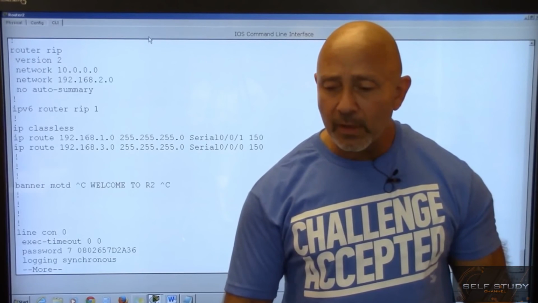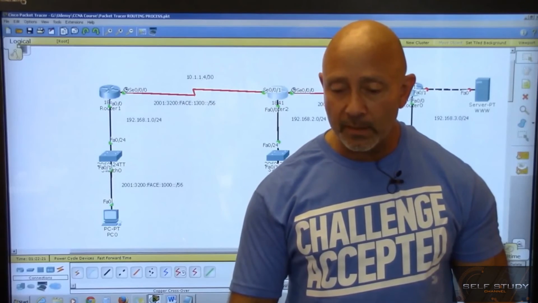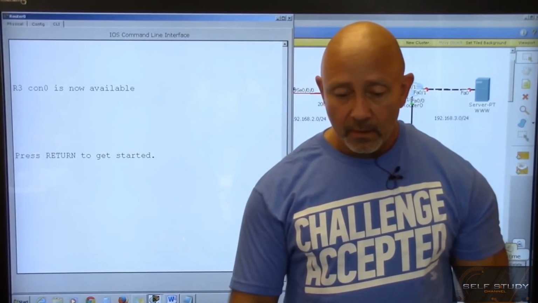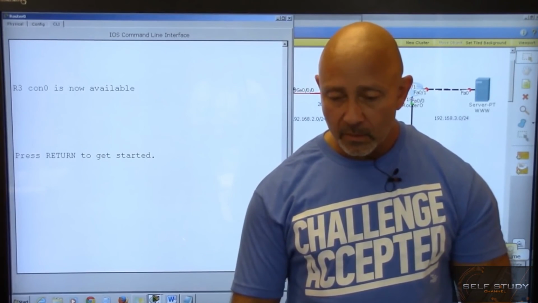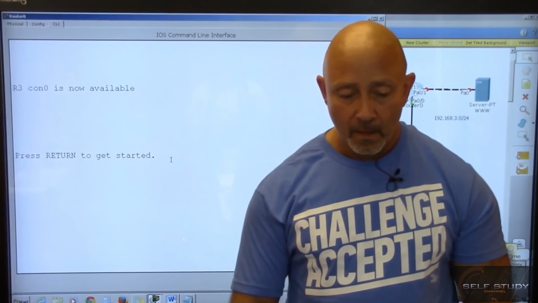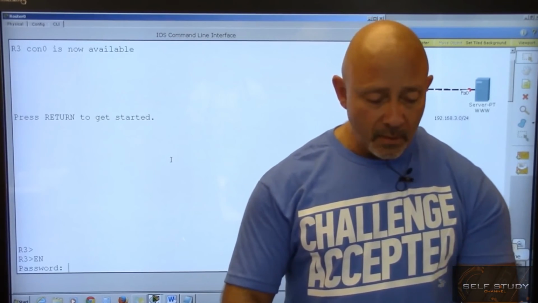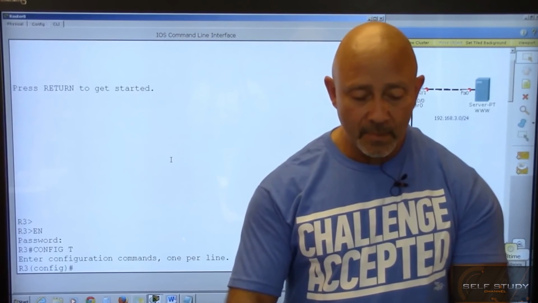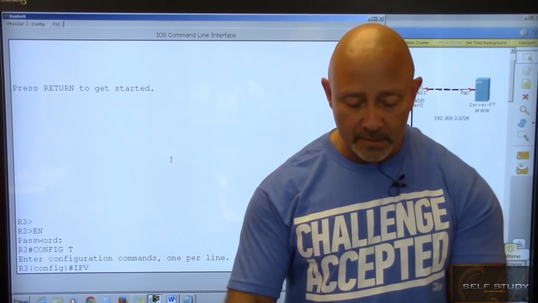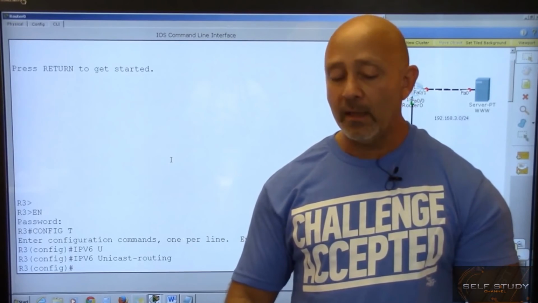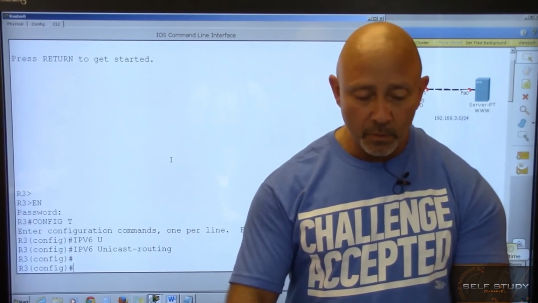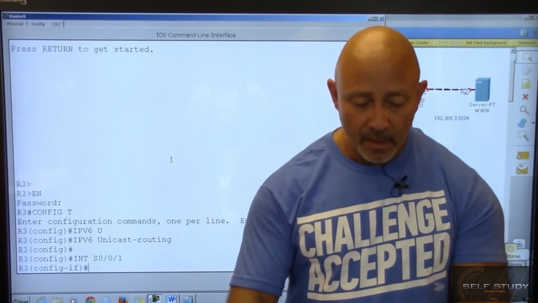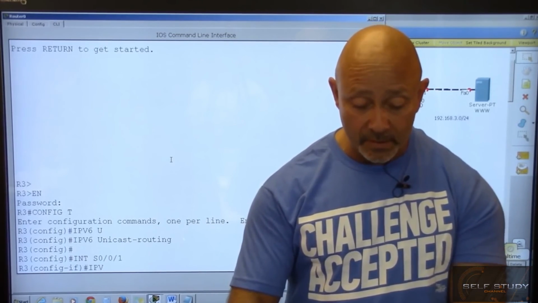All right, and let's do the last router. That was 1400, okay. This is 1200. All right. Let's open that up here. So enable, Cisco, config T, IPv6 unicast routing. Haha, wasn't going to get me again. So we're going to do interface S0/0/1, enter. And we're going to put an IPv6 address on there.